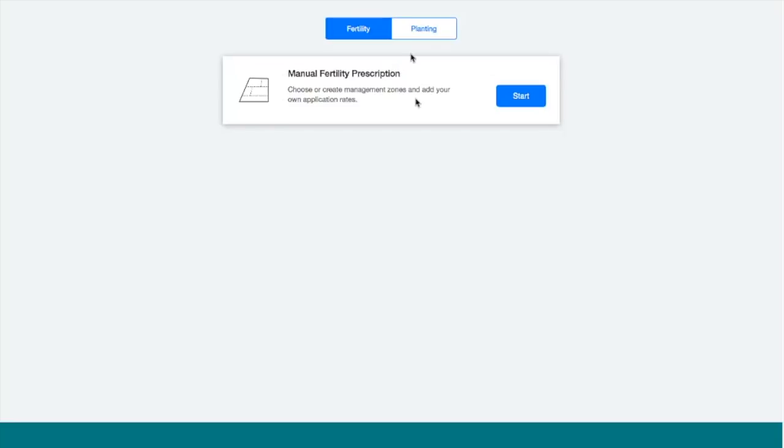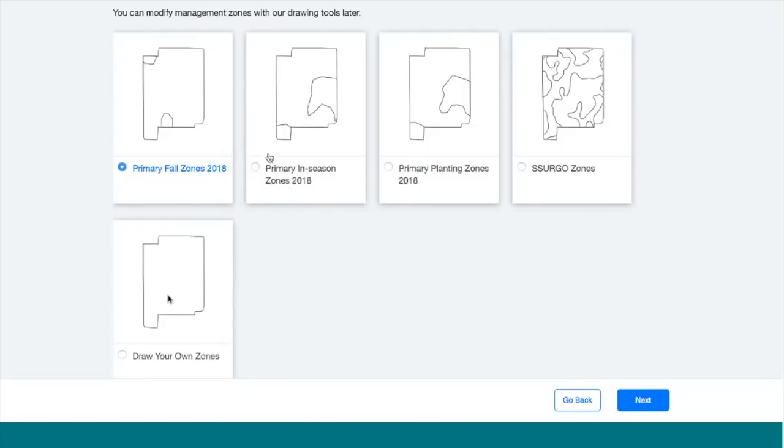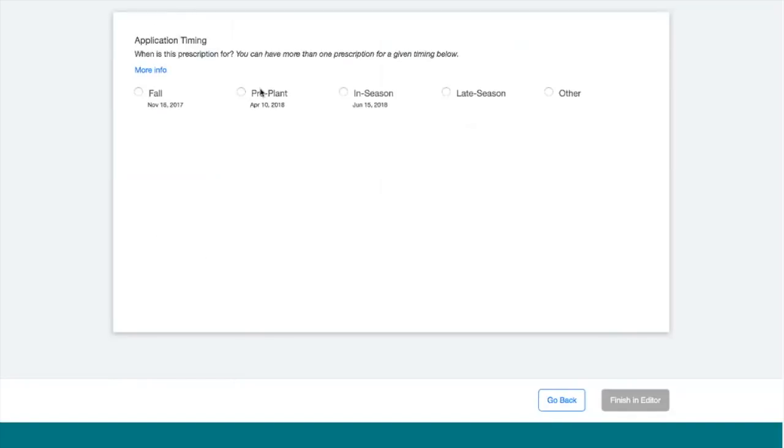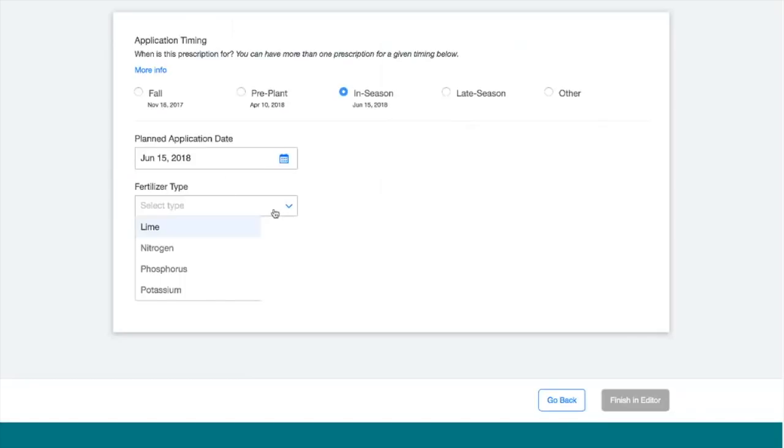I can either do a fertility script or a planting script. Either one of them is going to be the same process here, but let me go ahead and do a fertility script. I'll hit start on this. I'll say I want to draw some zones. I'll hit next. I'm going to say that this is an in-season script that I'm going to create. And I'm going to say, hey, about June 15th, I'm going to do a fertility pass in this field.